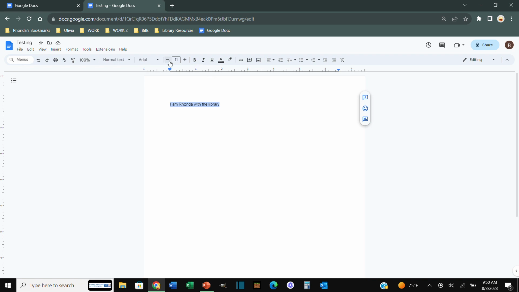Now you can also change your font, the size of your font, and you can even add some extra features here like bold, italicize, underline, and your font color.